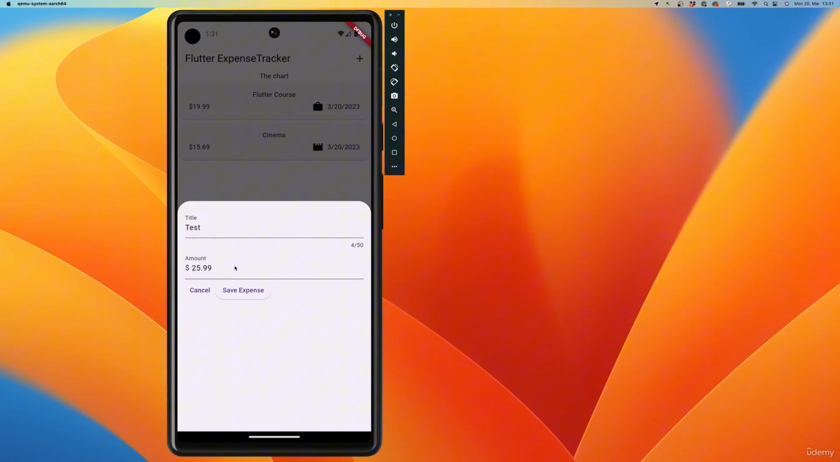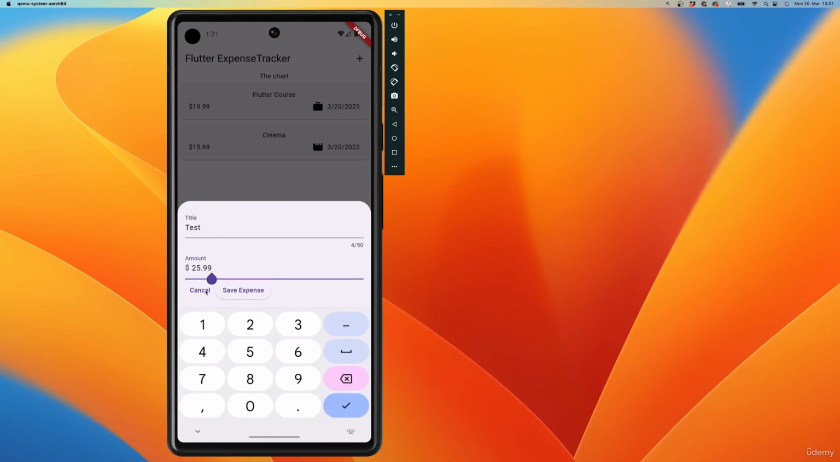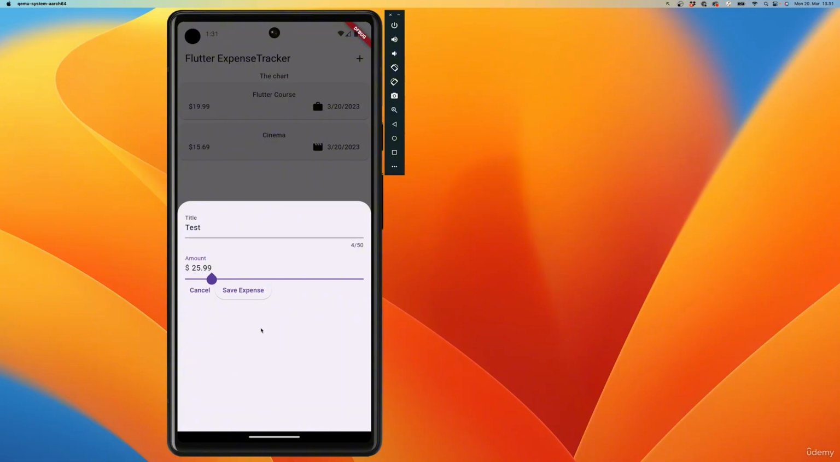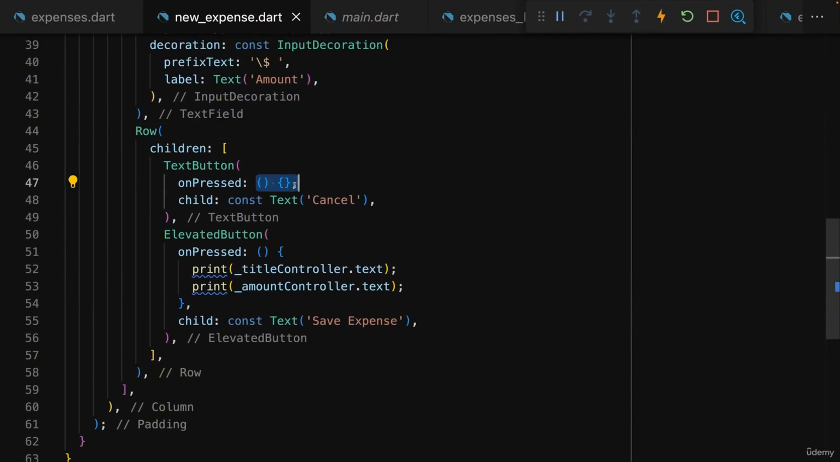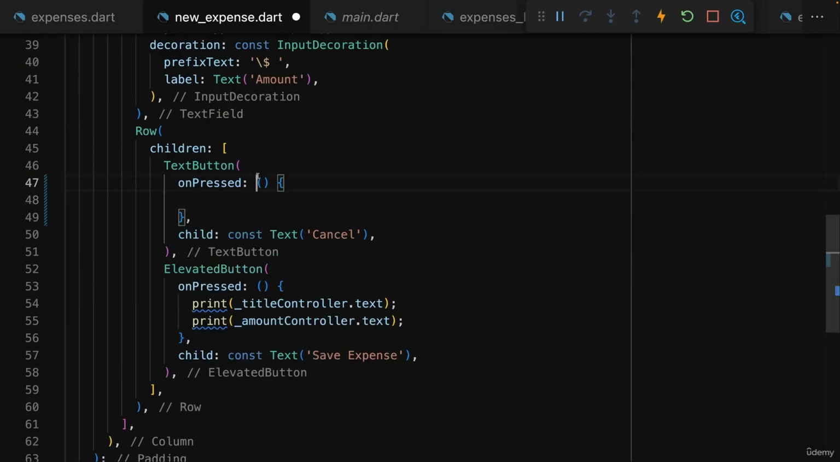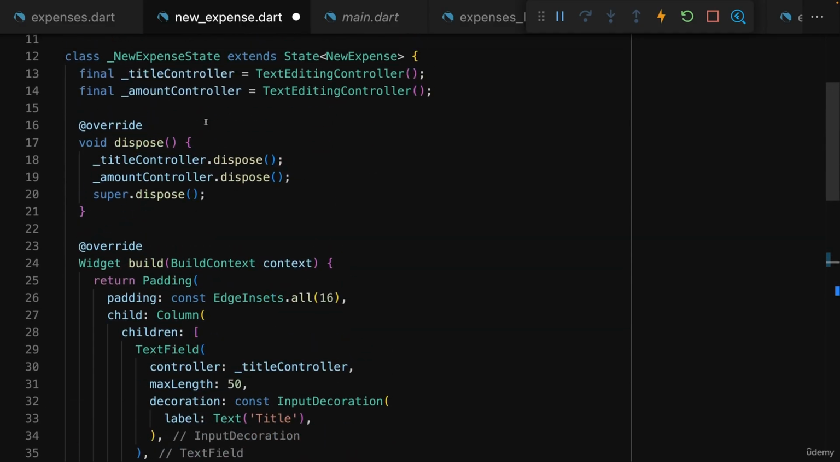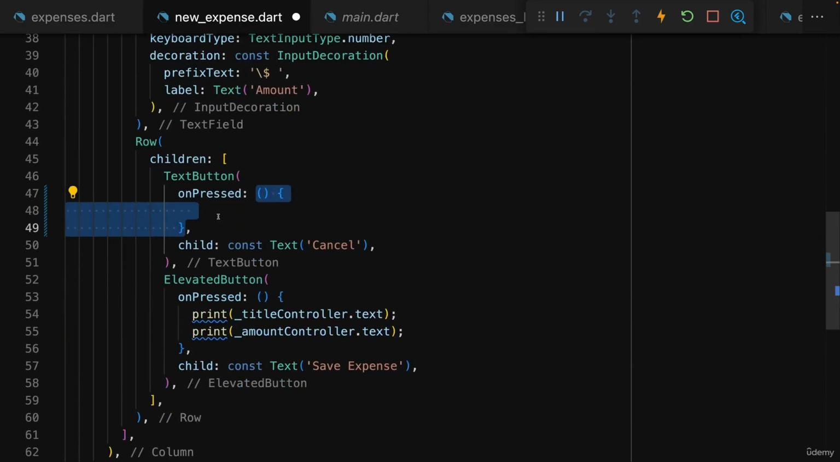Now, being able to enter all these values is great, but let's make sure that this cancel button also closes this modal overlay when tapped. To achieve this, we have to go to this function here, which is assigned to this cancel button. Of course, we could also convert this into a method that belongs to this class and then just point at it, but here I'll work with this anonymous function just like that.